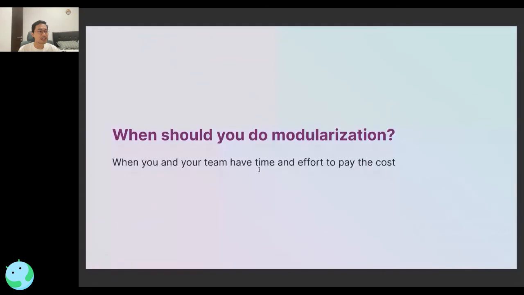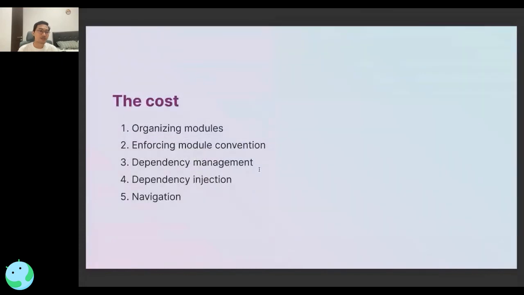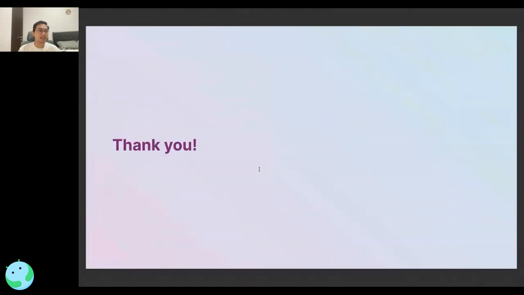So when should you do modularization? When you and your team have the time and effort to pay the cost, which we just covered in this presentation. To summarize, first, you need to organize your modules by defining the app architecture and module types. Second, enforcing a module convention by using convention plugin. Third, using version catalog for dependency management. Fourth, using app module for dependency injection. And fifth, using intent provider for navigation. Yeah, that's all. I hope you find this presentation useful.